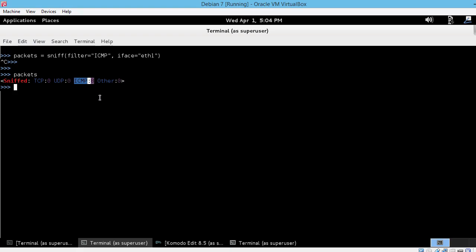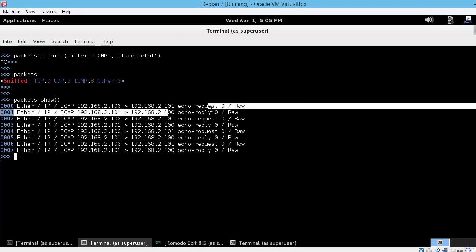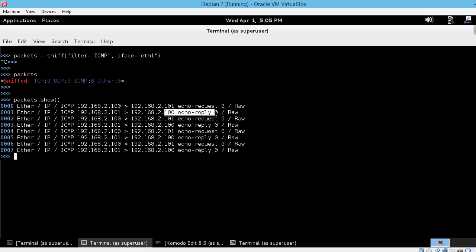Great, but the question is how to analyze them. Well, we should first use the show function on our variable to see the packets we captured. So packets.show. Okay, this just got a lot more interesting. We can see the ping packets we sent and received from R1. We can see each echo request and echo reply for each ping we did. Also notice that the packets are numbered starting from 0. This will help us for the next operation.